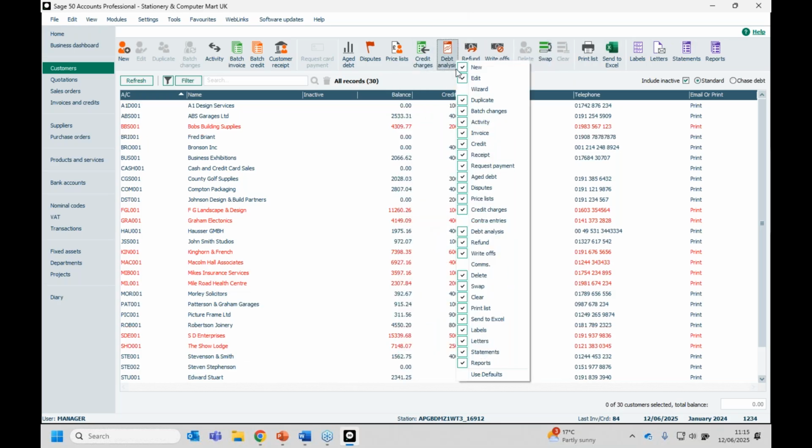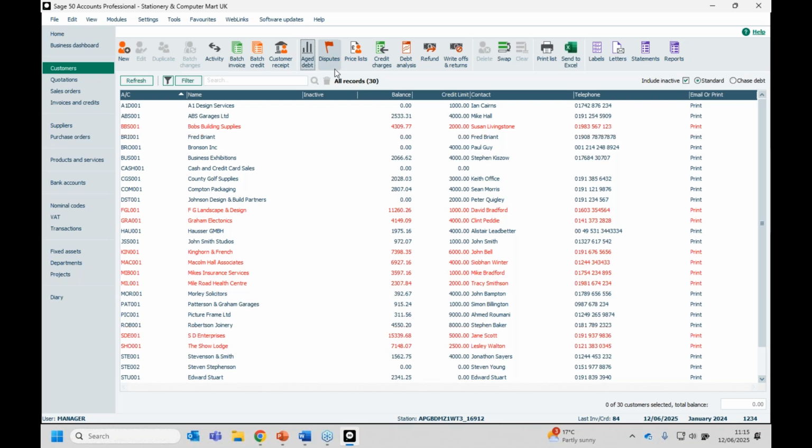So you can see I'll hide contra entries, request payment. So you can see there's more space, and they'll start to spread out, so then you don't have those condensed menus. So that might be helpful if you do have a small screen, if you want to hide some of those options, and then it saves you having those grouped icons.